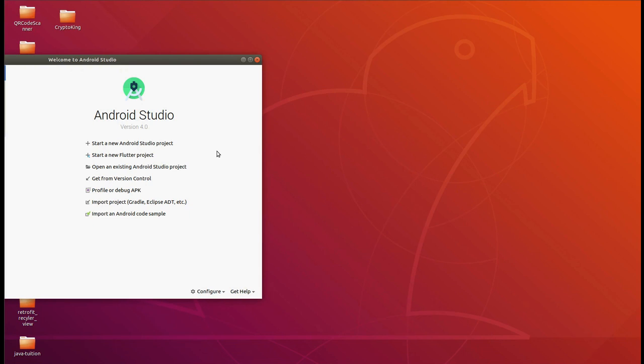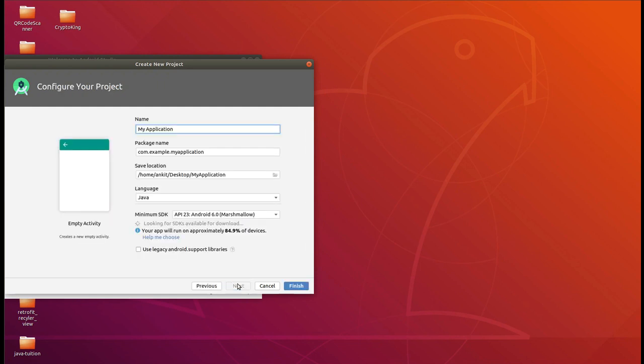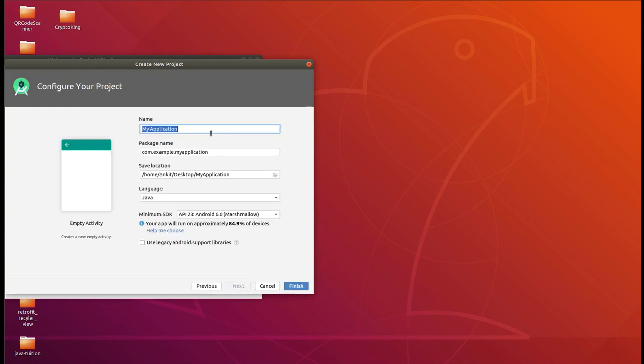So first of all, open Android Studio and click on Start a new Android Studio project. After that, select Empty Activity and click on Next. And here you have to give the name of your application, that is Speedometer, and make sure that the language you have chosen is Kotlin, and finish.